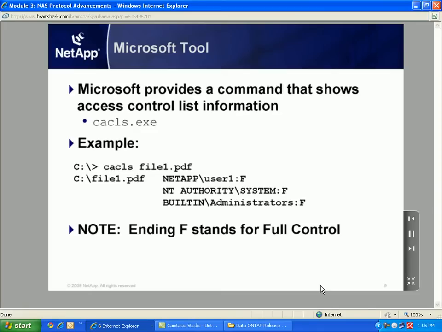Here's a tool provided by Microsoft for analyzing access control list information. And the command is simply cacls, or cacls.exe. And here's an example of that command.